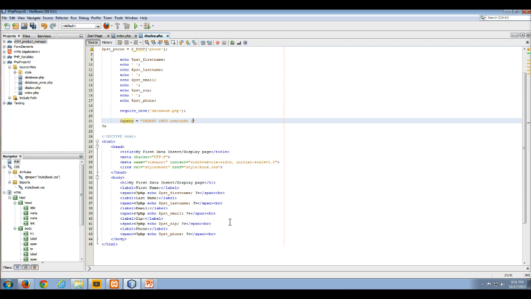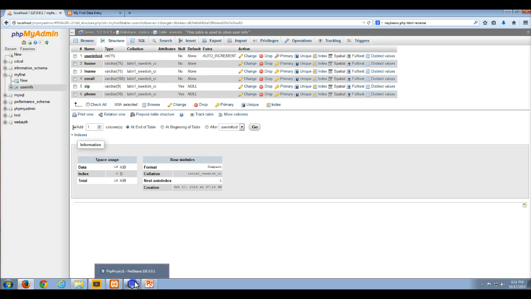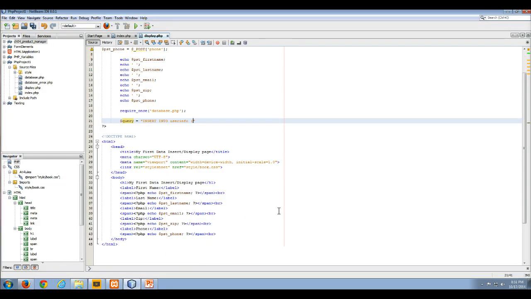I'm going to open up my parentheses, and now I'm going to list out the columns that I'm going to insert data into. Now, I am not going to insert into user info ID because that's an auto increment. So it's fname, lname, email, zip, phone. See if I can remember that. So fname, lname, email, zip, and phone.